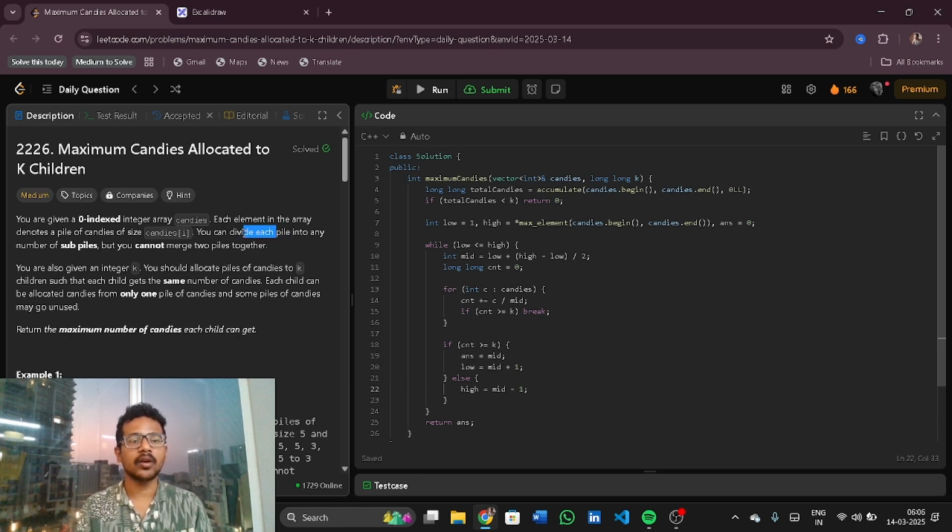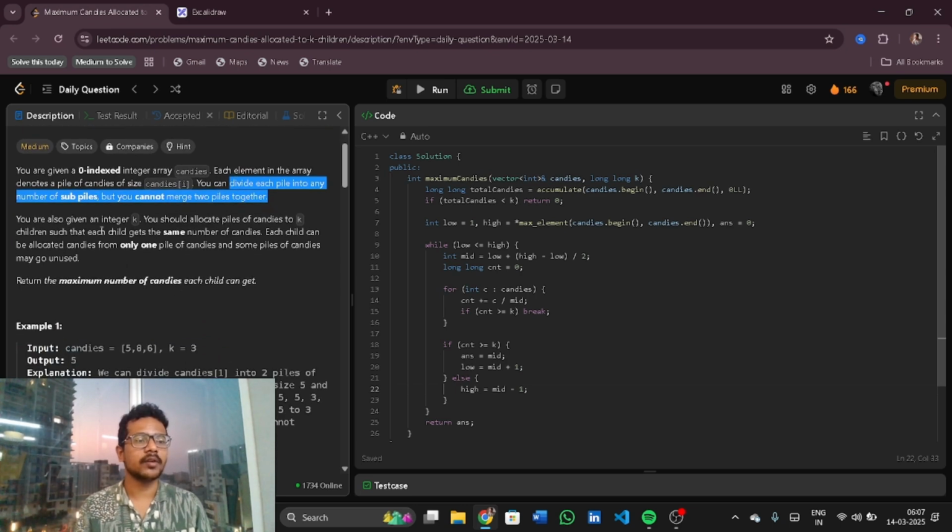You can divide each pile into any number of subpiles, but you cannot merge two piles together. For example, if you have two candies here and three candies here, you cannot merge them both and give five candies to a child. You are also given an integer k. You should allocate piles of candies to k children such that each child gets the same number of candies.